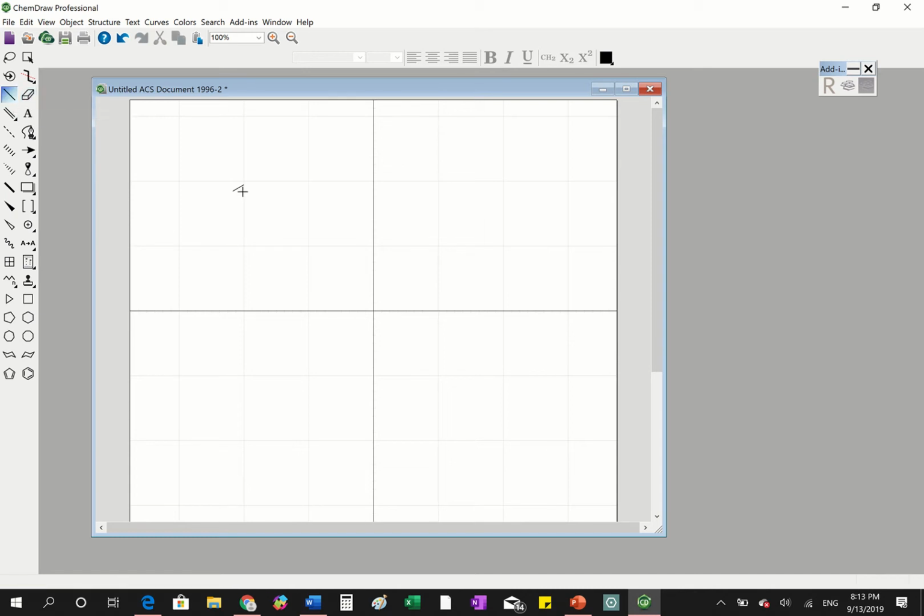Ethanol has two carbons. So there's one carbon, there's two carbons. Then we need an OH coming off of that, a hydroxyl group. All I had to do there was hover over that atom, and I really could put any group I wanted there. If I press C, I get CH3. If I press R, it'll just put an R group. If I press N, it'll put a nitrogen.